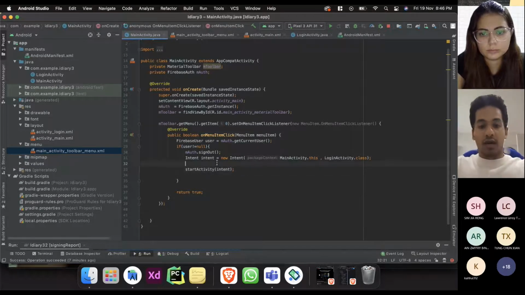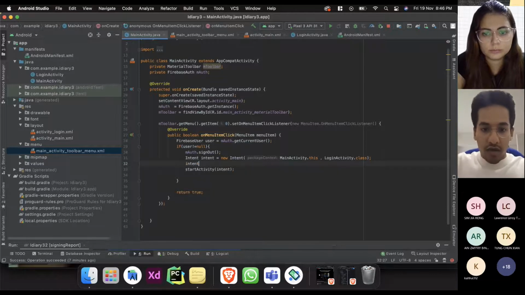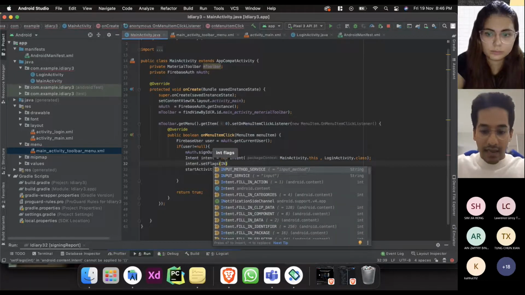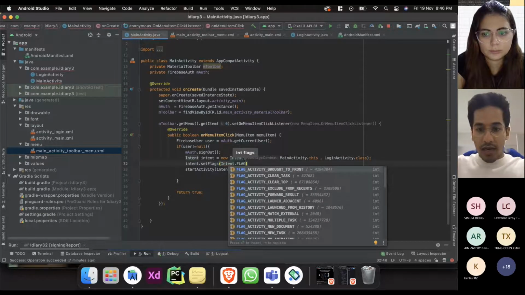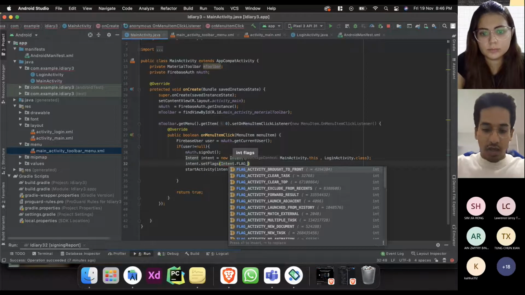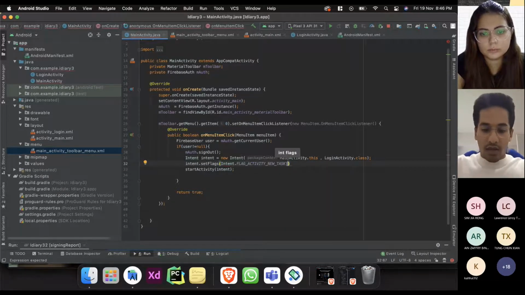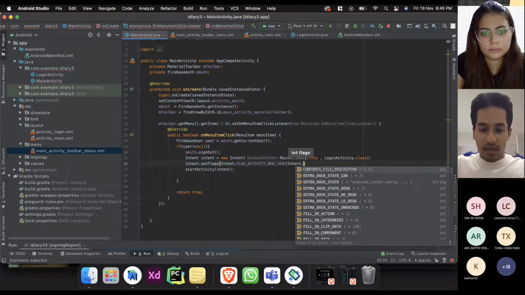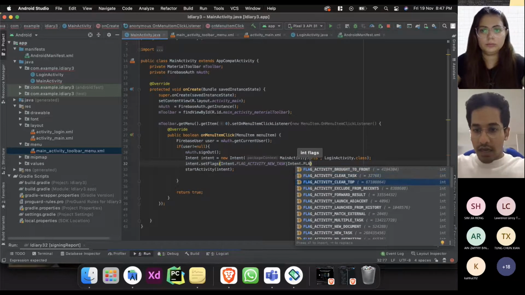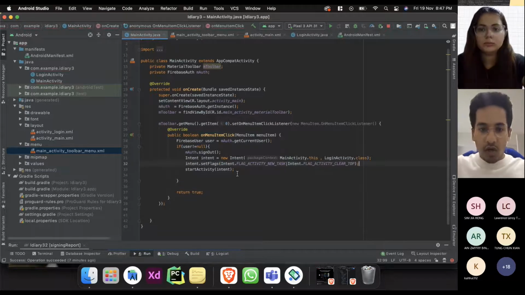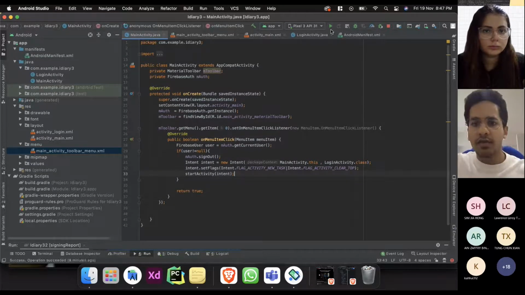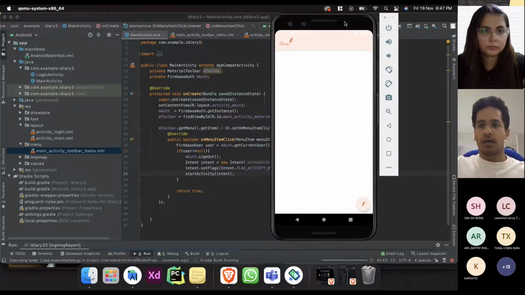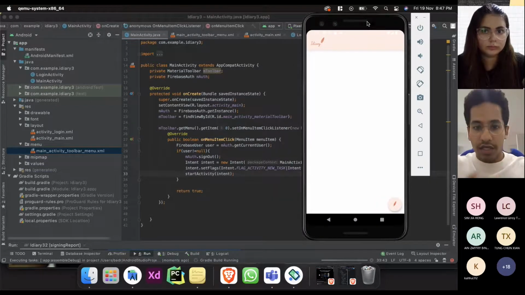So in order to remove this problem, you just call intent.setFlags, and the intent class has these flags. So just say FLAG_ACTIVITY_NEW_TASK, and also Intent.FLAG_ACTIVITY_CLEAR_TOP. So this is sufficient enough. I think that's all that you need for the logging out. Let's try and test it out, see if our logic isn't flawed.